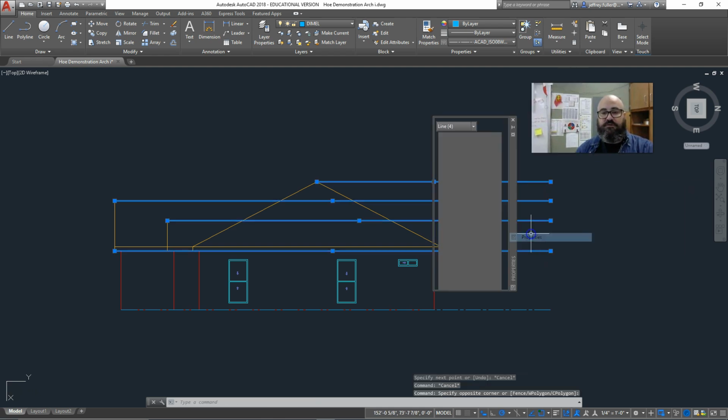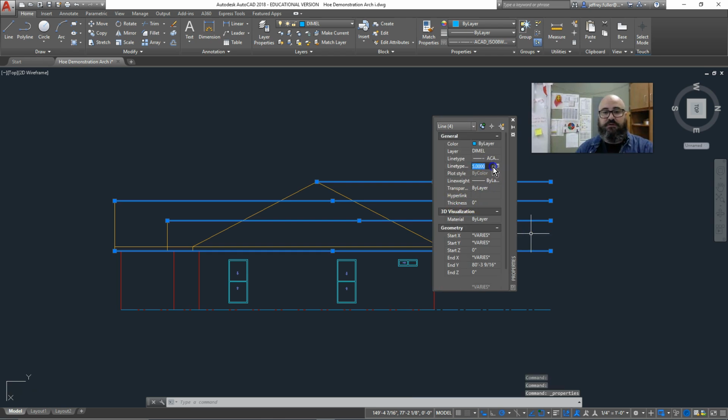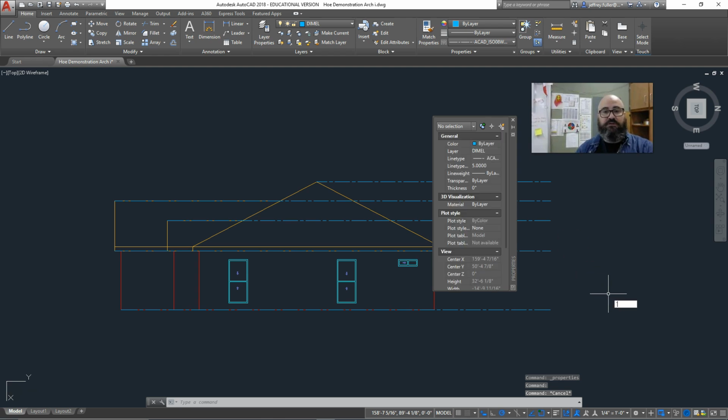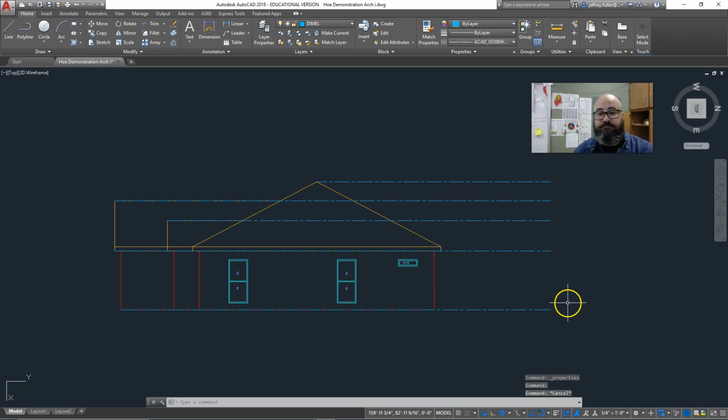Change the properties of these lines. 0.005, and there we go. We got the line types we need. All right. So just kind of play around with that, see what you get to come out, but that's what you're looking for in the end.